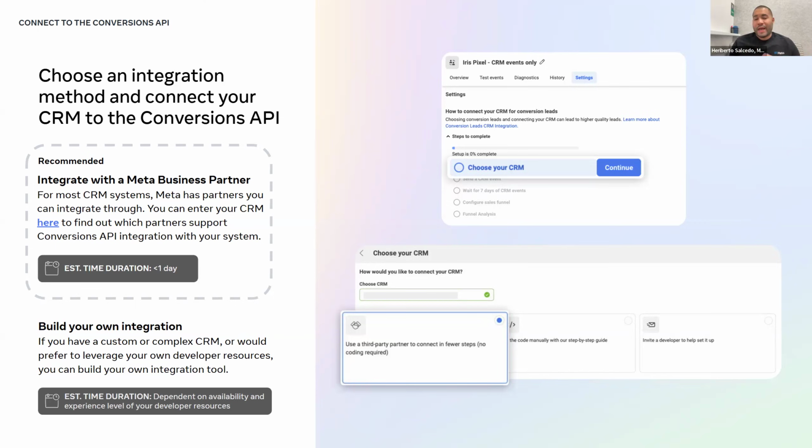You can go about it alone. We have development docs externally available, but again, it's similar to what I just mentioned. You'll need technical resources and development resources and time in order to create and implement the integration on your own.